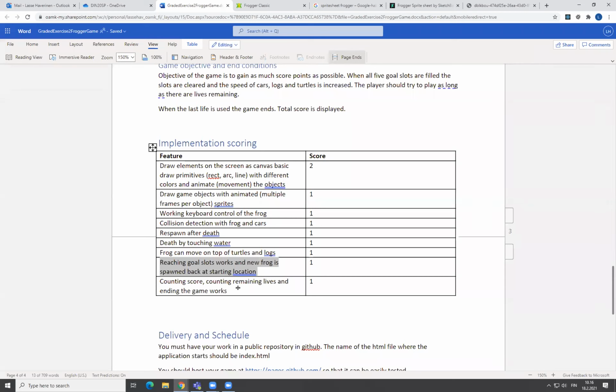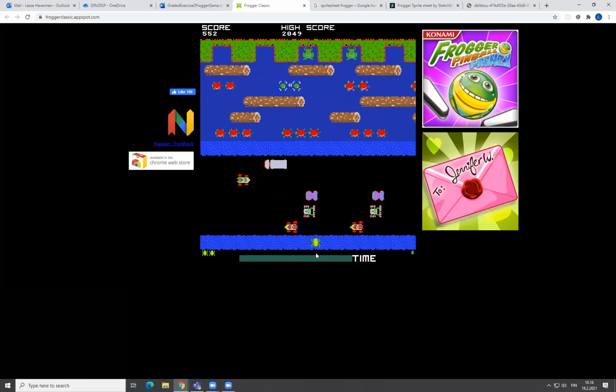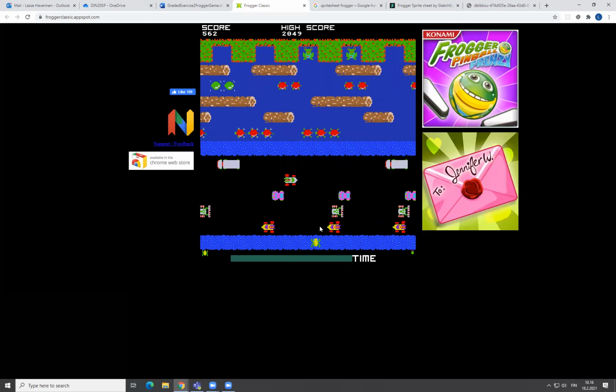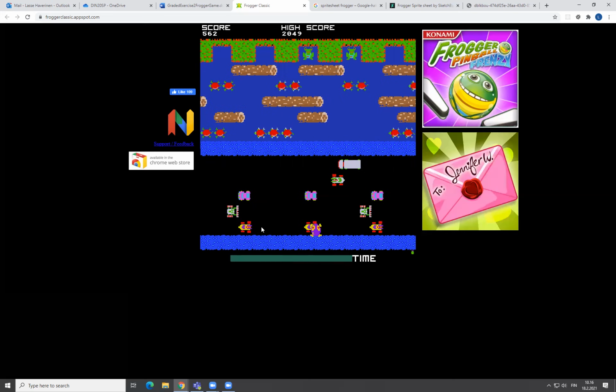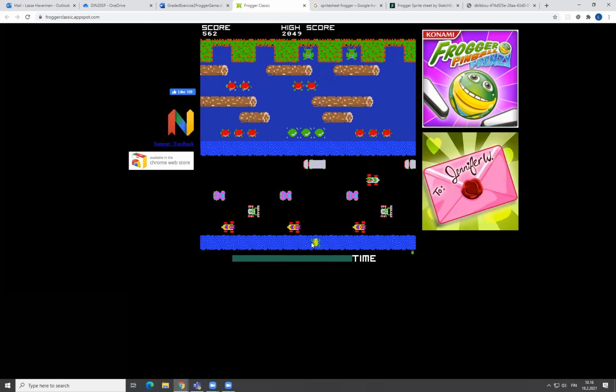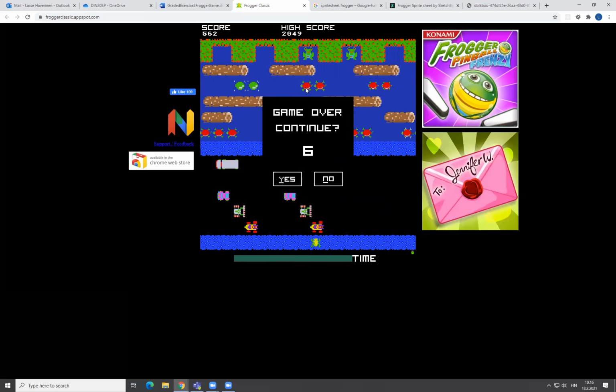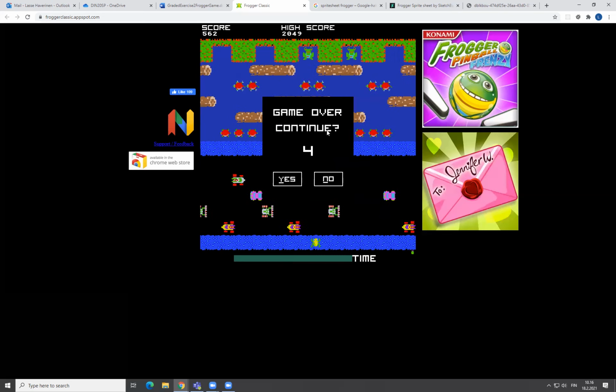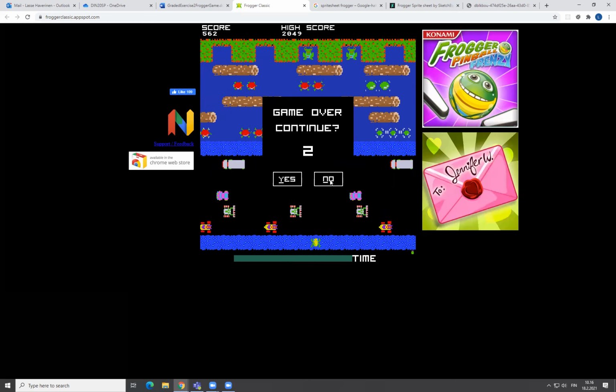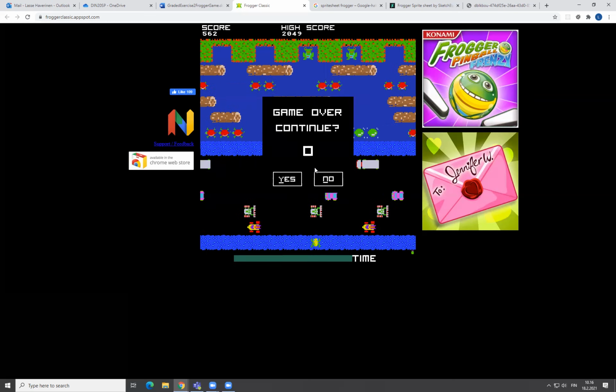And then if you can make it so that you can count score, count the remaining lives, and also end the game. Meaning that if the player loses all the lives, so now this is the last one, you can detect that all lives have been lost and the game must be restarted, and announce it in some way to the player. That's worth one.